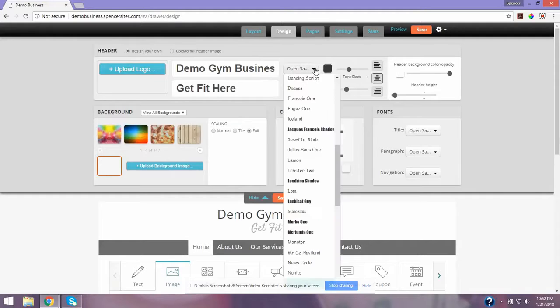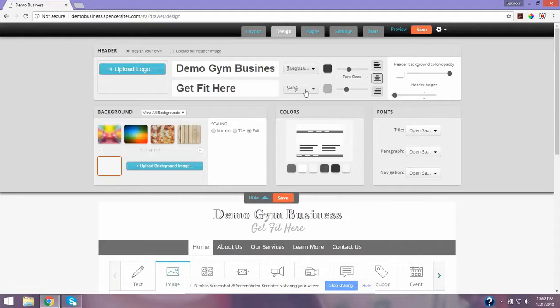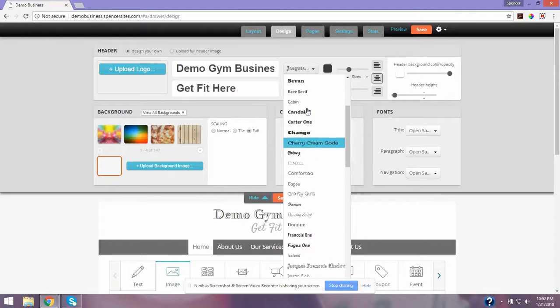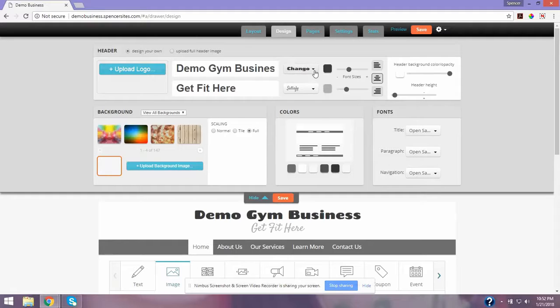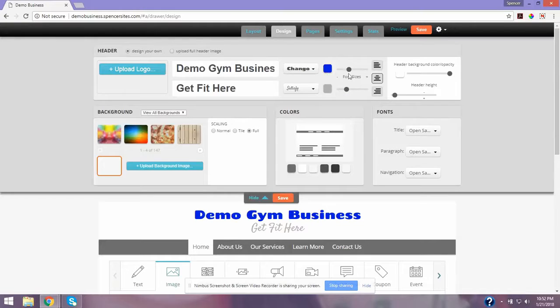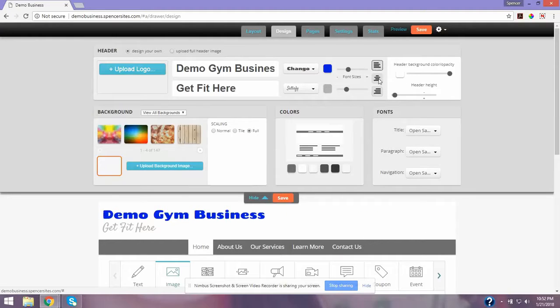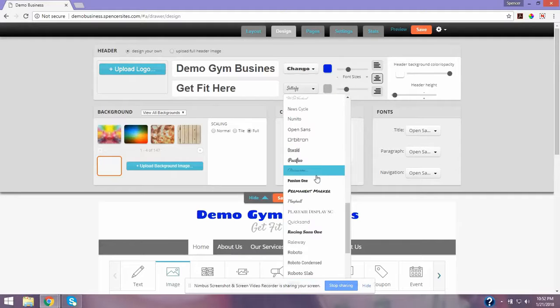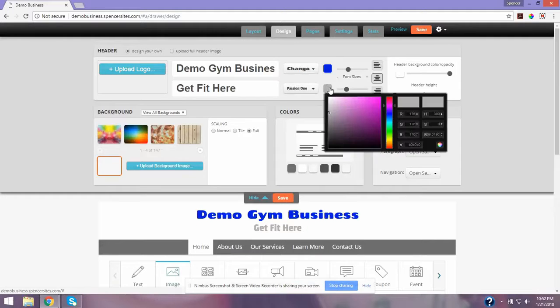You have several different options as far as the fonts that you can use. You go through these with the fonts here. You can change the color to whatever you want. You can change font sizes by scaling it up and down. You can make it go to the left, the center, or right. Change the font for your tagline.